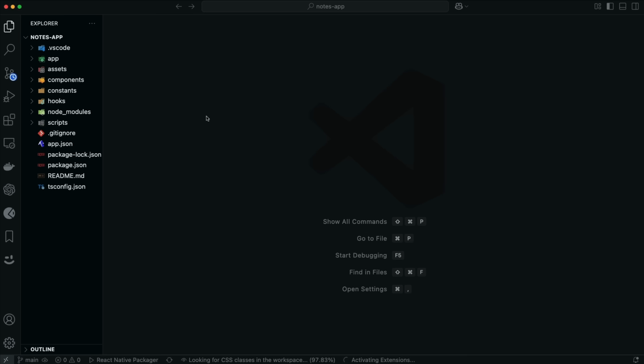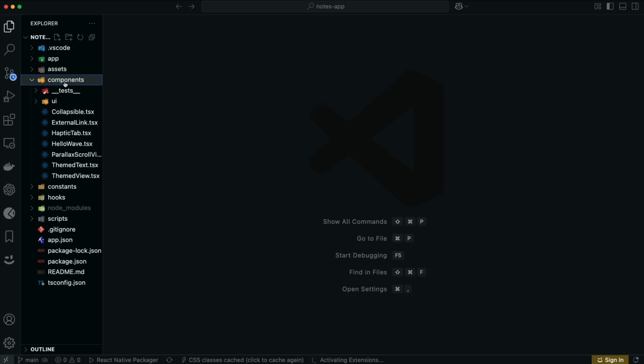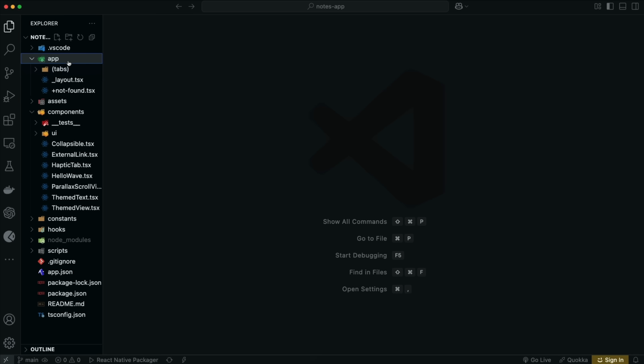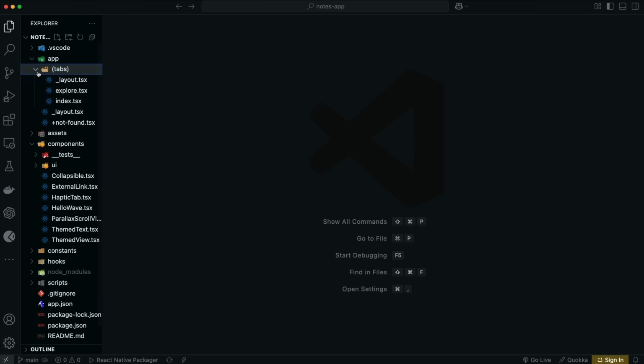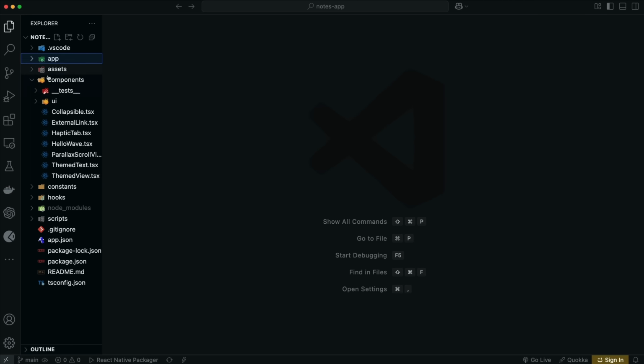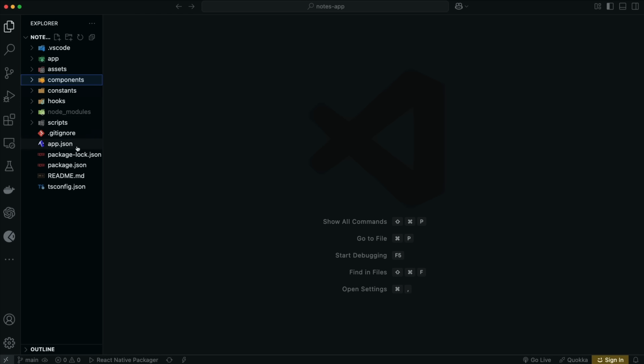All right, so as you can see, like I said, there's a lot of boilerplate. You have all these components. You have the app folder, which is how we do file-based routing with Expo Router. I'll explain more about that in a few minutes. But yeah, you can see that there's like this tabs, there's constants, hooks. I don't want to use any of this demo stuff. And like I said, we can clear it up. But let's just start the server just to kind of see what it looks like.